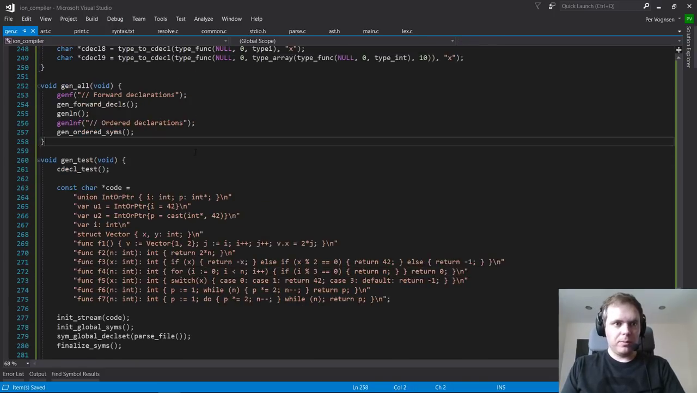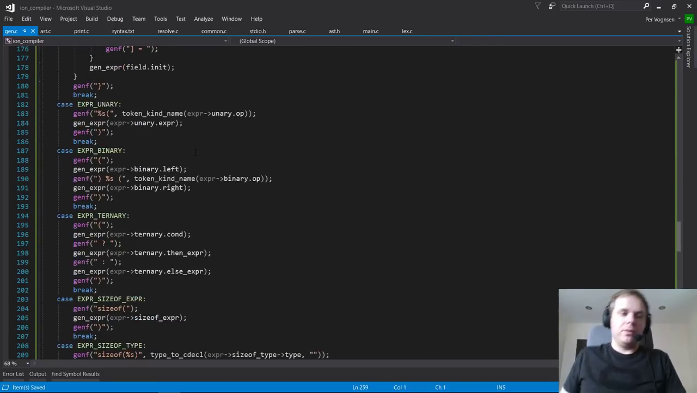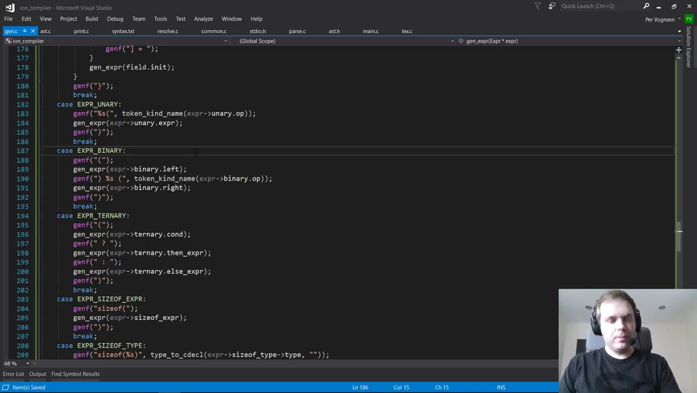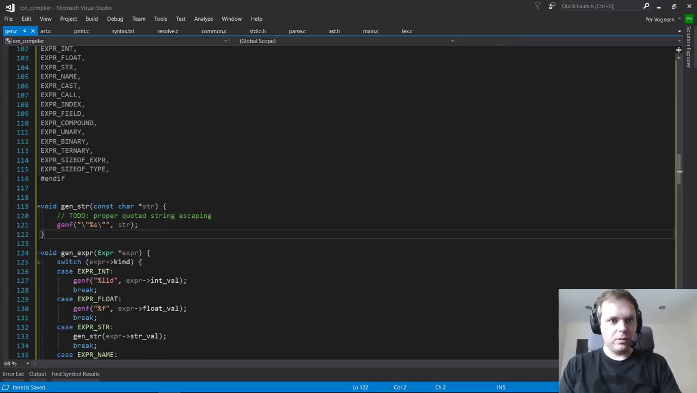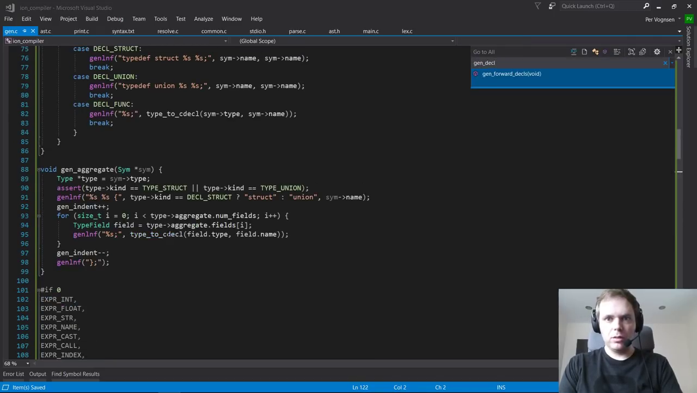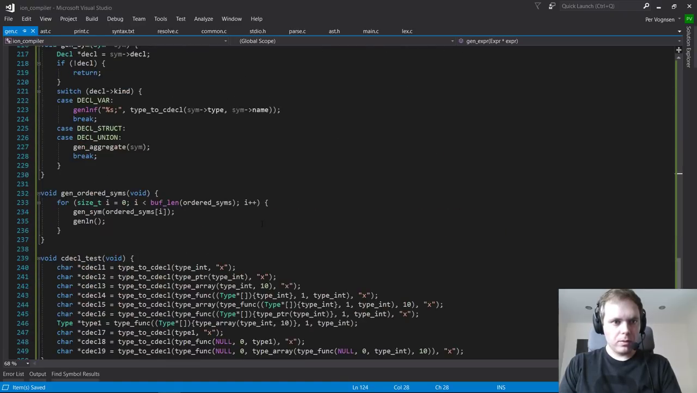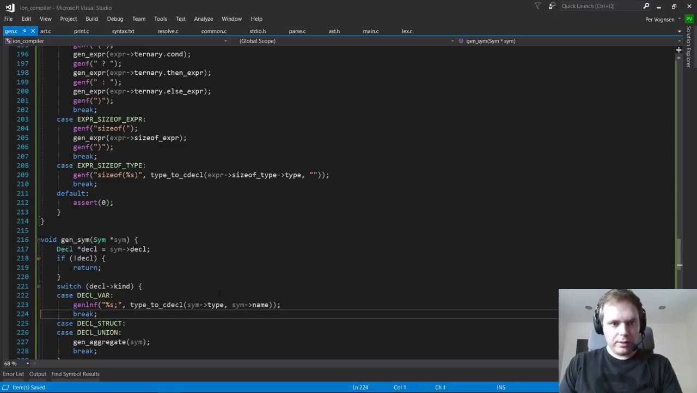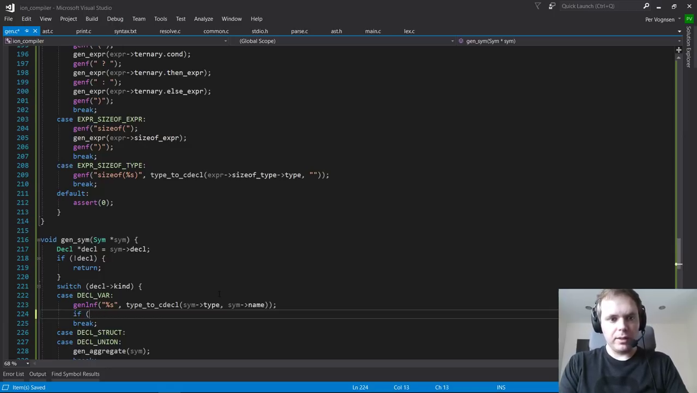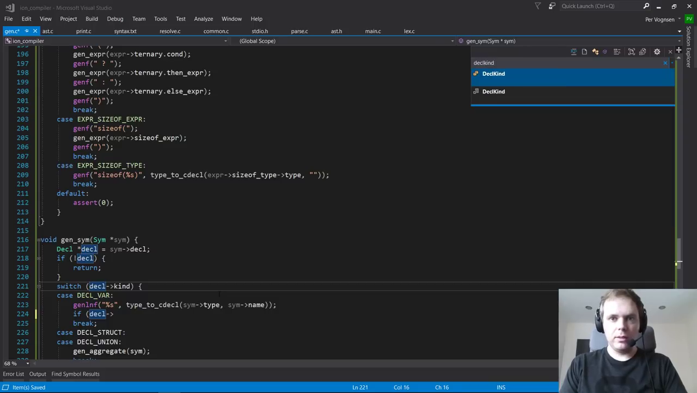Actually, before we write that, let's write the rest so we can do a whole function at a time. Actually, let's not do that. Let's do initializers. So if we go back to gen, what was it? What was that function called right here? There's actually two cases. If the decl has, is it a decl kind? Let's go and look at that.